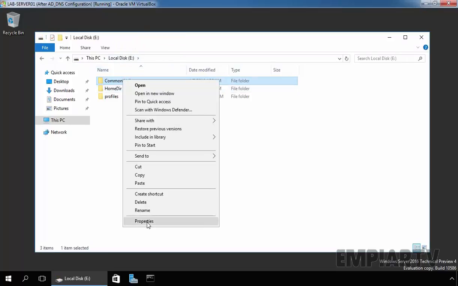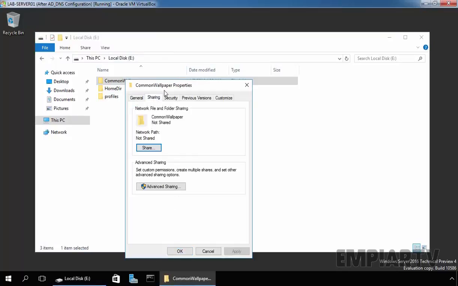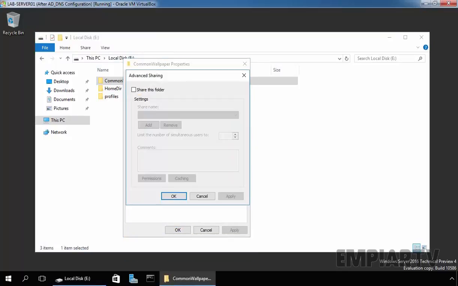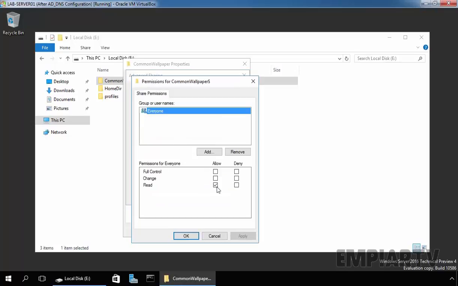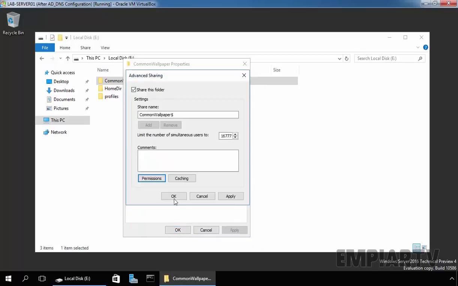Let's share this folder. Click on properties, click on sharing tab, click on advanced sharing, select share this folder, and let's put a dollar symbol behind the share name. That means this will be a hidden share. Click on permissions. And as you can see, everyone has read-only permission, and that's why I'm not going to set an NTFS permission on this folder.